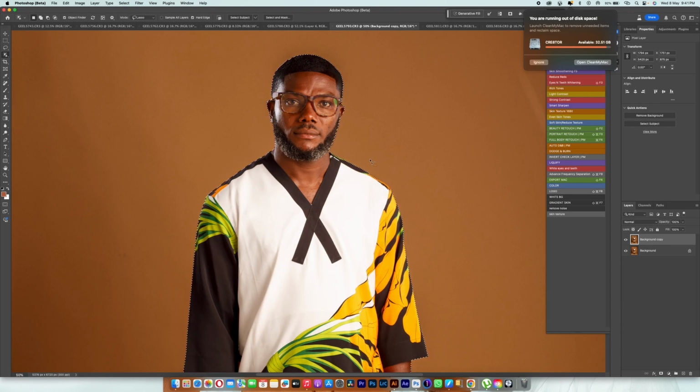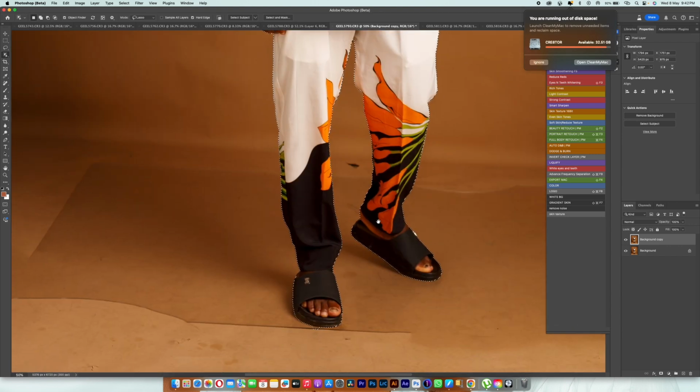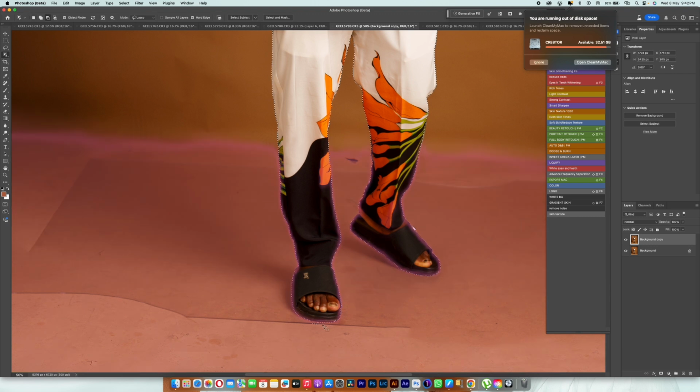So I feel like this selection is almost okay. So let me just add in this area. It's always important that you check to know the areas that you have not selected, so you add them to your selection. So for me, I feel like, okay, this is very, very good for me.